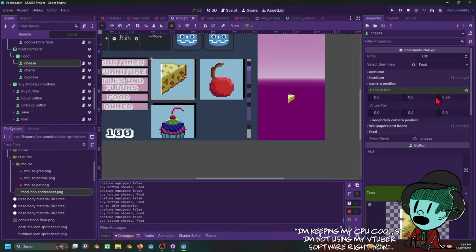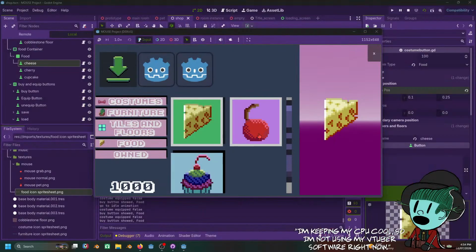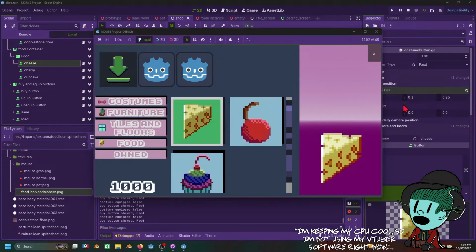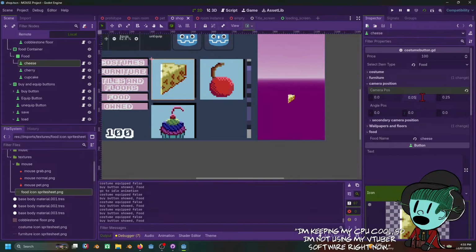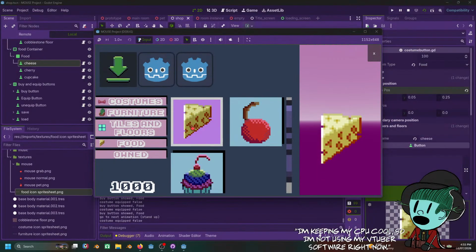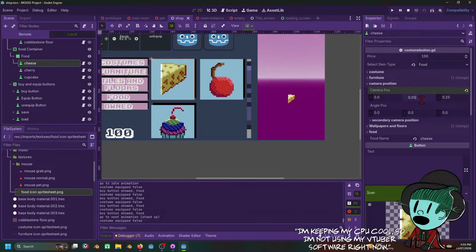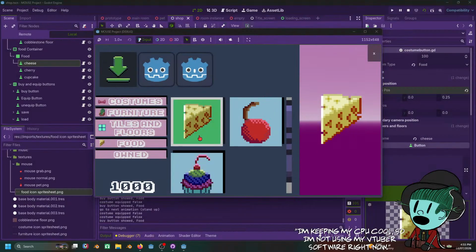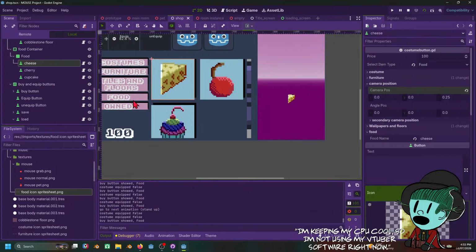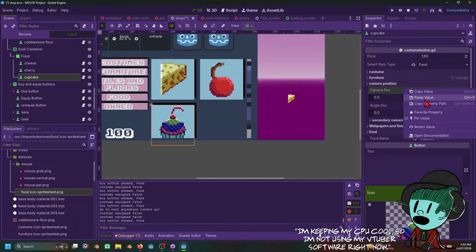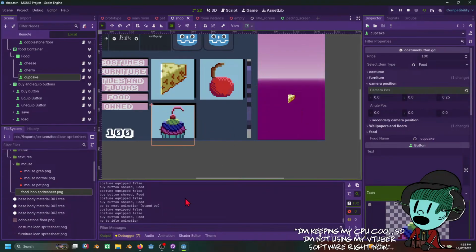0.25 and 0.1. 0.05. Let's make it 0. Yeah, I mean that's good. Then let's just copy the values here with this and this. Okay.